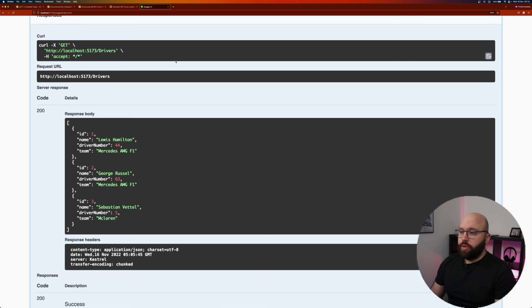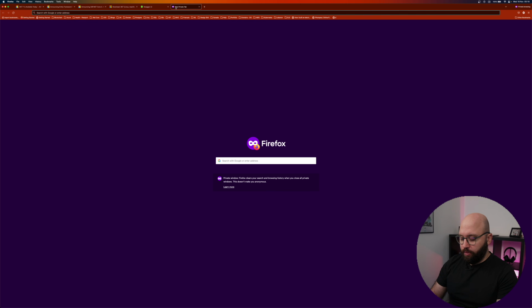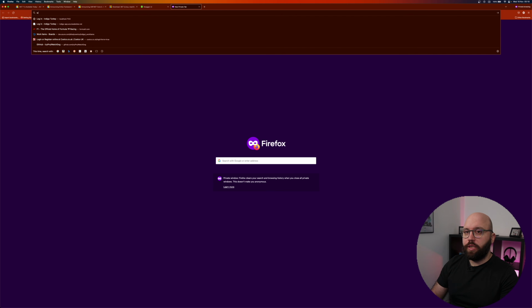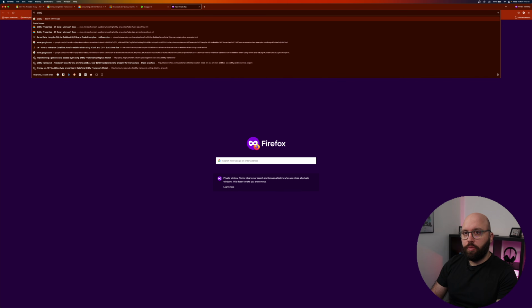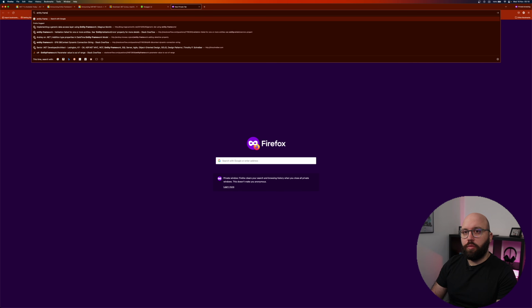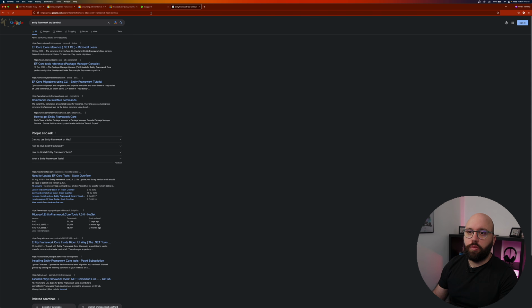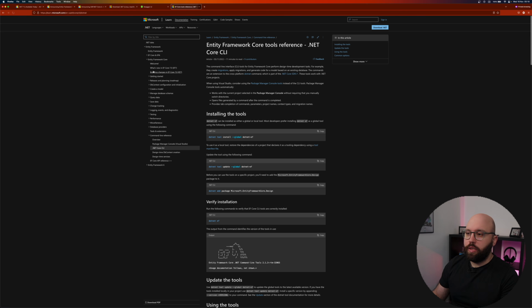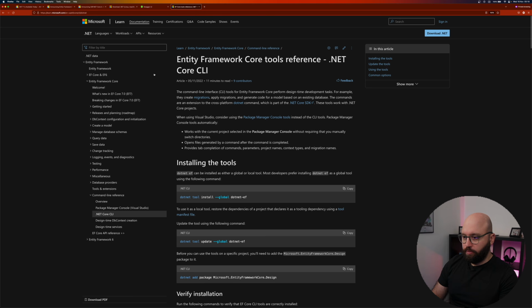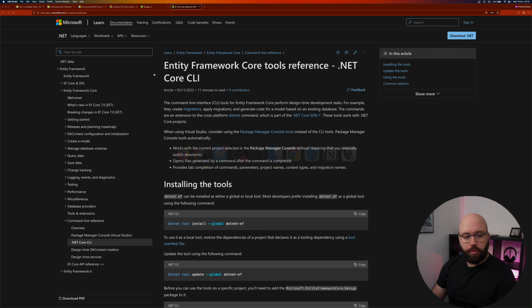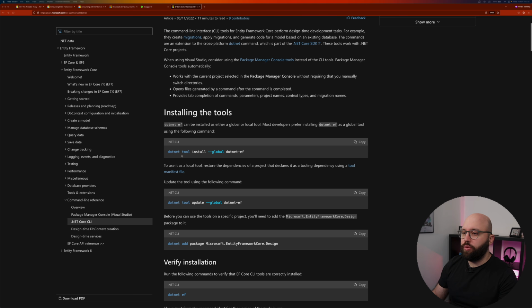So let's go to our web browser and look for EF, let's say Entity Framework tool, terminal, and let's see how we can install it. Yep. So we can see here, in order for us to install the tool, all we need to do is put this inside our terminal. Because I'm on Mac, I can put it inside my terminal.